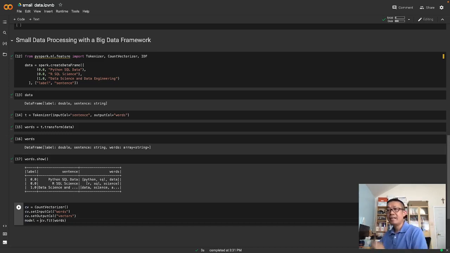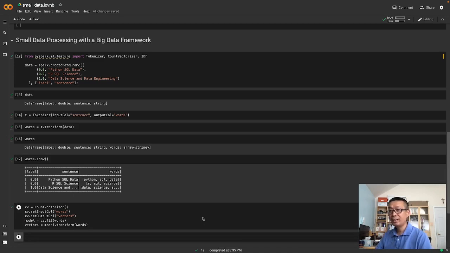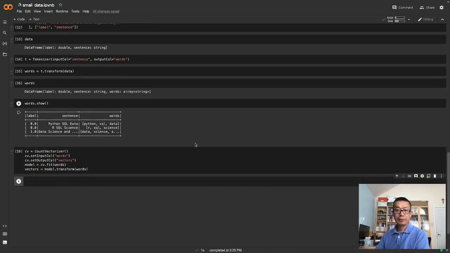We apply the count vectorizer to the words, we can learn from the data, run the statistics, and build a model. So we'll assign the result to a model, and then we are going to use the model to transform the words. Okay, and we are going to call this vectors. Let's give it a try. Hopefully it will work. So it looks like it works.